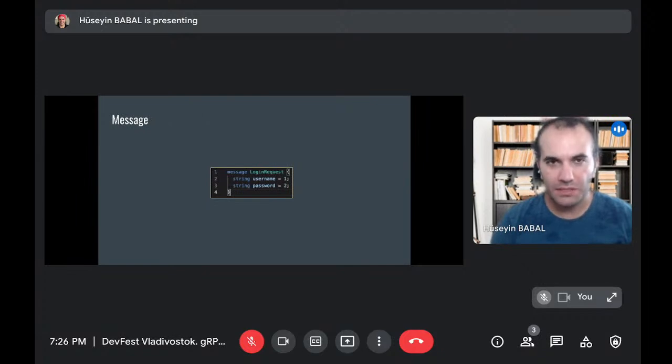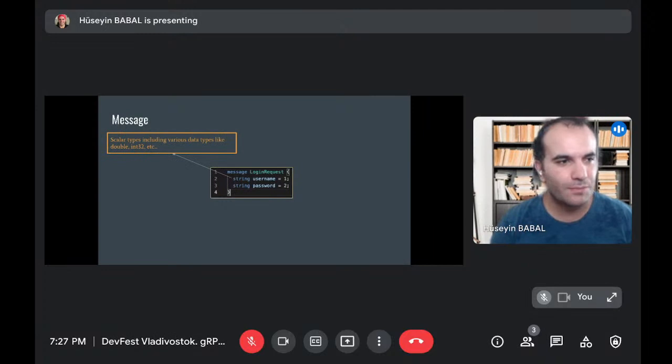This is a sample message that you can define in your proto file. You see, this is a login request. Think about you just implemented a REST API, and within this REST API there is a login endpoint, and this is the login request for your login endpoint. This login request contains two fields, username and password. So let's analyze this part.